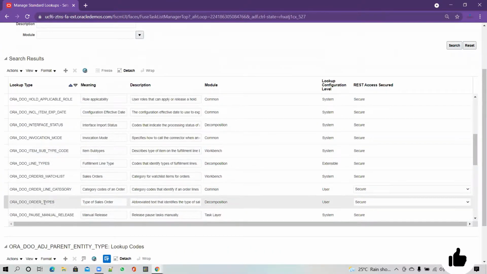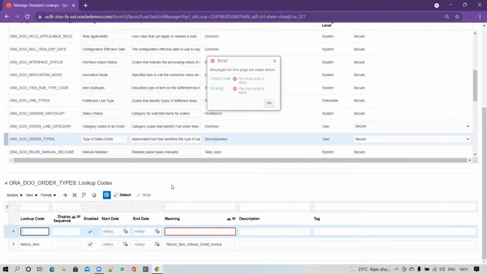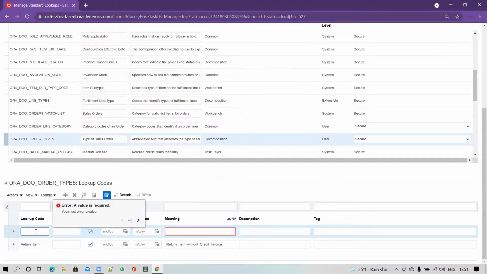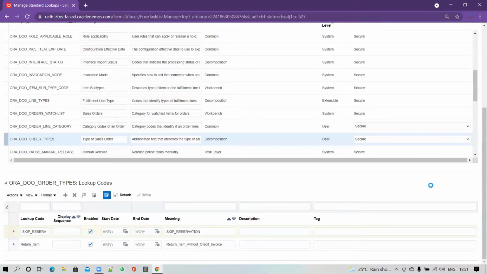defaulted. Now you can see that the lookup code type is Aura DOO order types. Now we'll add, via actions or by clicking on the plus icon. So I am adding the lookup code. I am setting up skip reservation, and within the meaning also skip reservation. So that is our order type name. This is just for demonstration purposes, so that you can understand how this functionality will help your business. So I set it up.